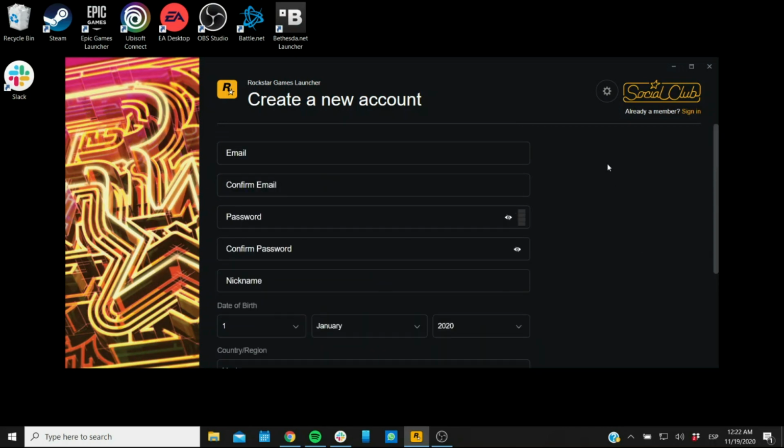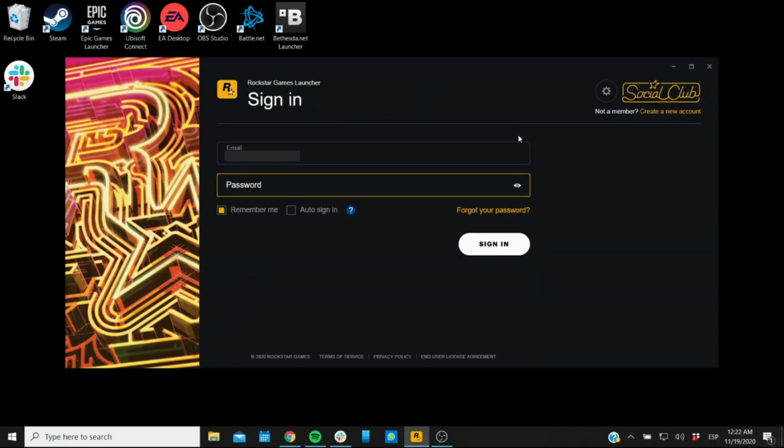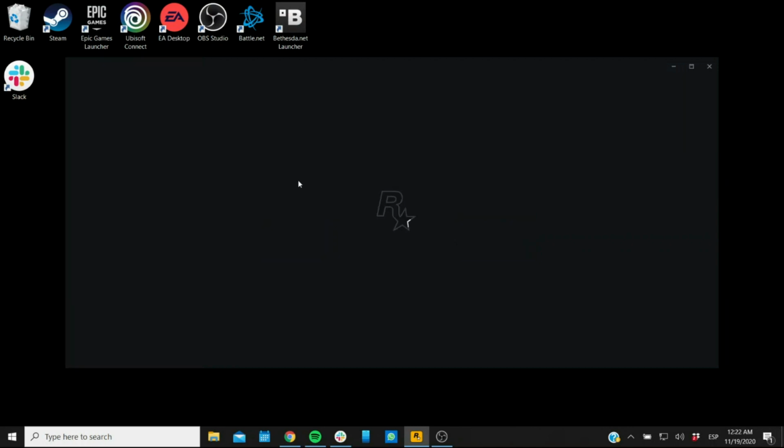Now, if you already do have an account or you already went through the process, then you can go back to the sign-in page, enter your email, and proceed to enter your password, which would bring you to the actual launcher.